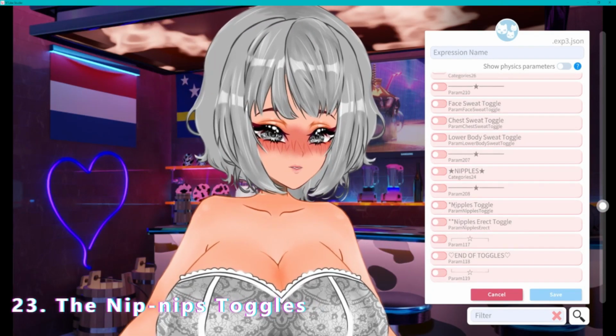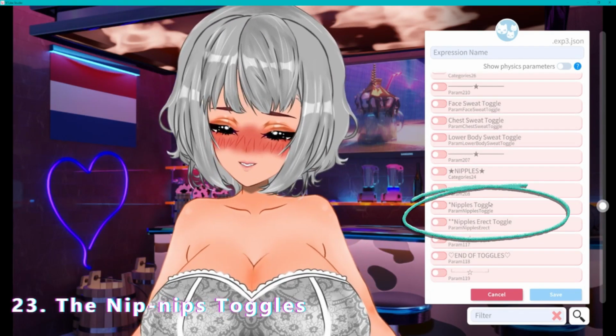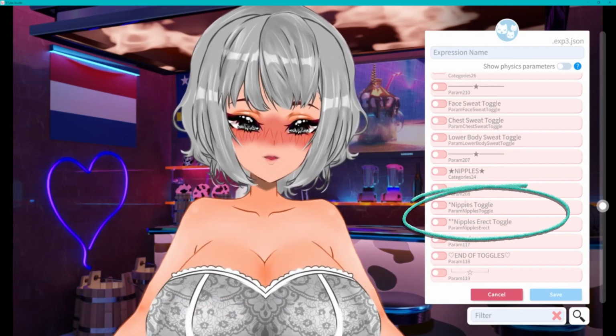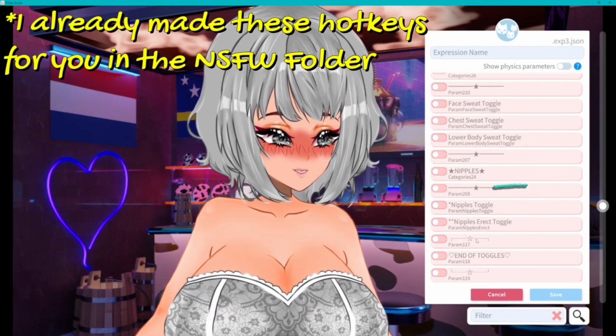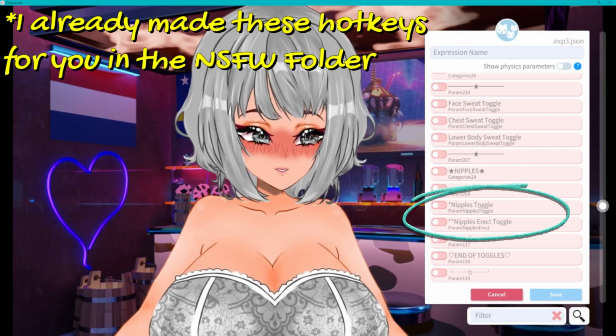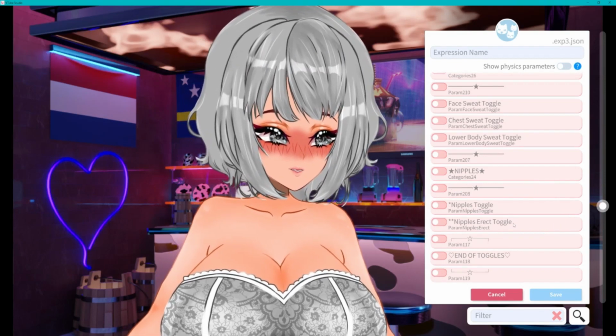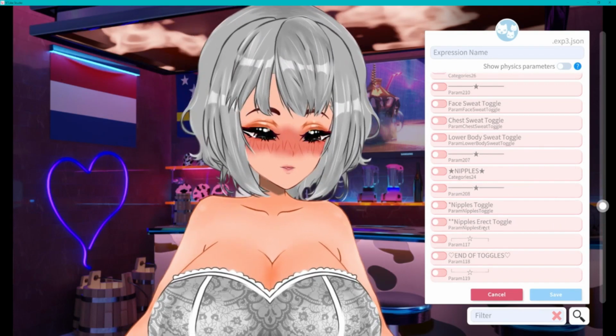I'm not gonna show this example of the nipples here. But again, there's a star and 2 stars. So step 1, toggle that one first, and then step 2 if you want to use the second one. Step 2 won't work without step 1.